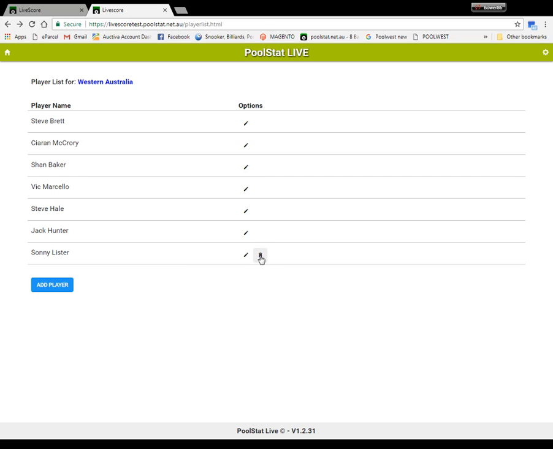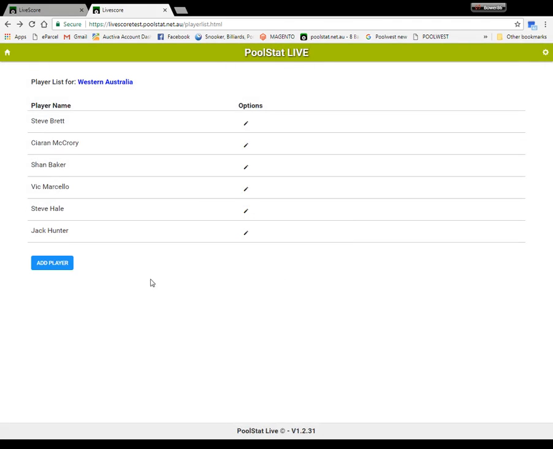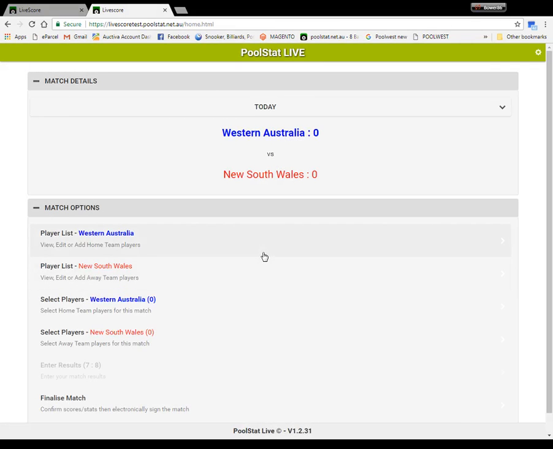If you need to remove someone, when you've tried to add them and then you don't need to, just click on that little trash icon and click yes to delete. Once you've entered all the players and you've gone through and made sure everything's correct here, in the top left hand corner on this little green banner, you'll see a little home icon. Just click on that and it'll take you back to the home page.